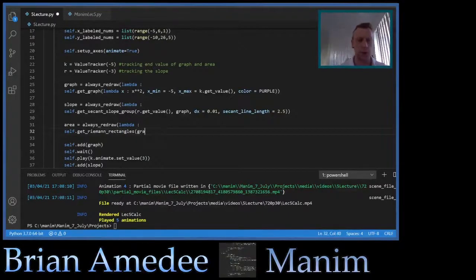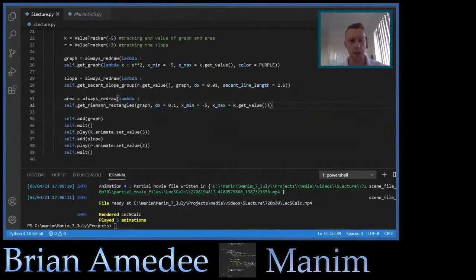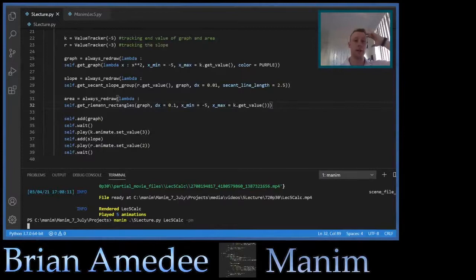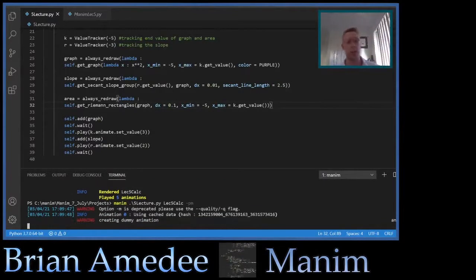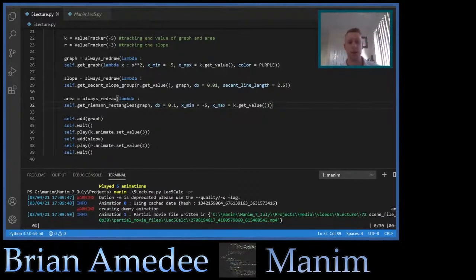Anyway, we want this to hit graph. We want dx to be equal to 0.1. I want the x minimum to be equal to, let's say, -5, and I want the x max to be equal to k.get_value. So this will be creating some nice rectangles with the slope, and I don't really care about the input sample type. Leave that there. And so now let's see what this looks like. So now I'm adding an area, and the area should be manipulated by the k value tracker, which is kind of nice too.